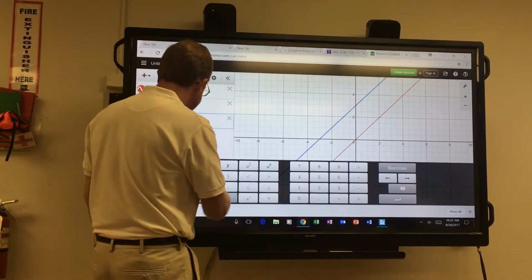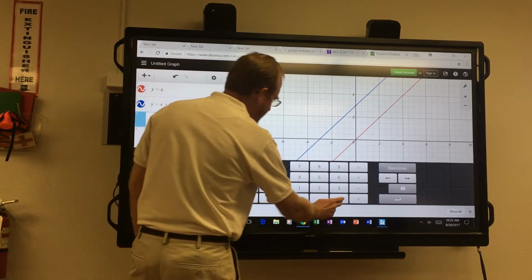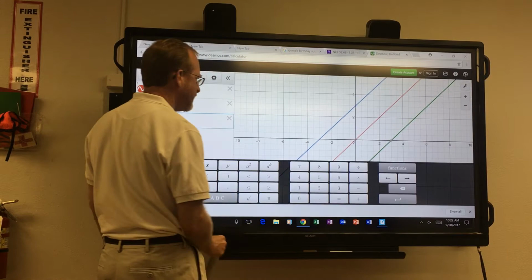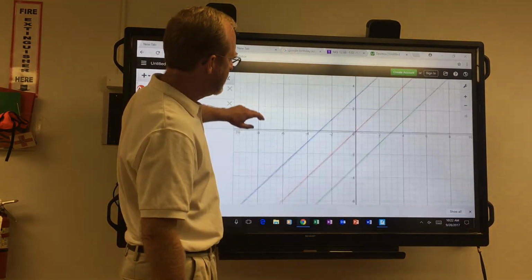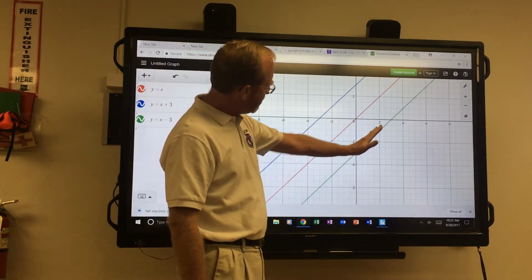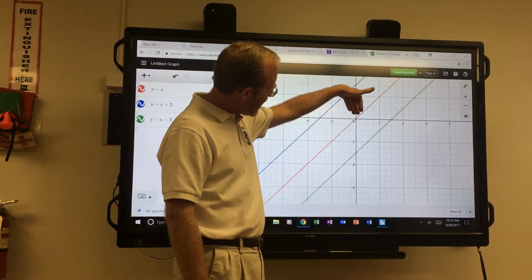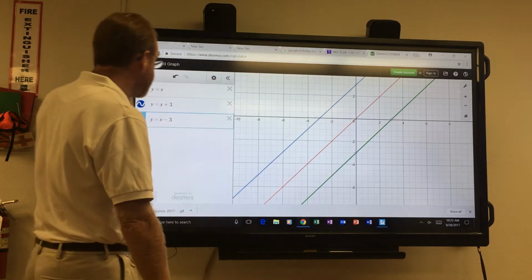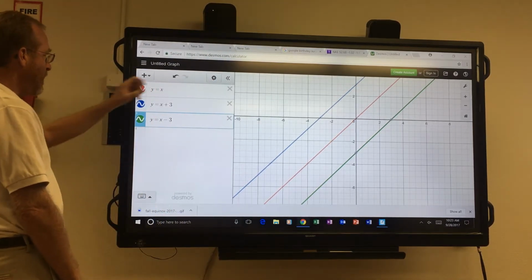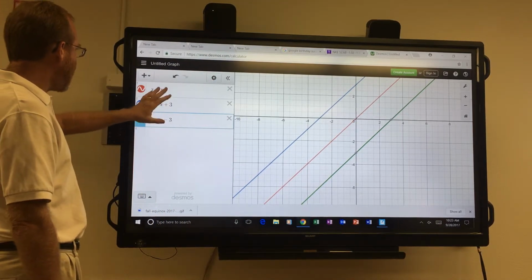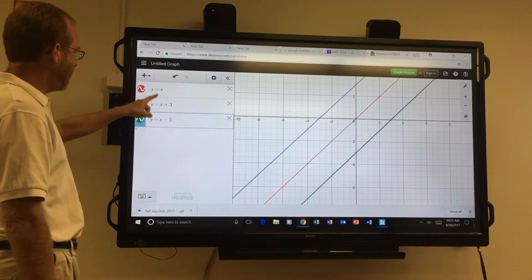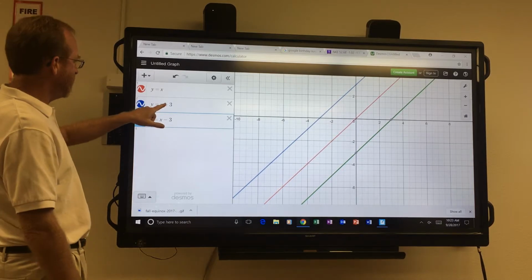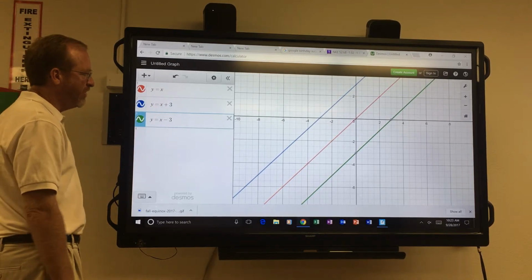How about if I said y is equal to x minus 3? Oh, well, check that out. Same line, same slope, but notice how it dropped down 3. Oh, okay, that's cool. So when you add or subtract from the basic function here, it moves it up or down, depending on whether it's positive or whether it's negative.